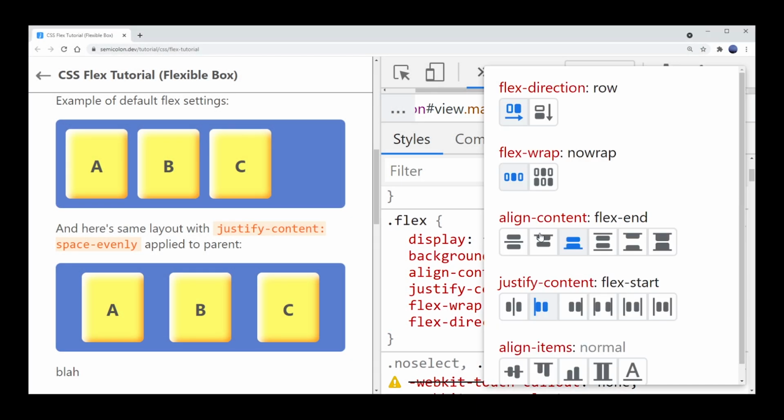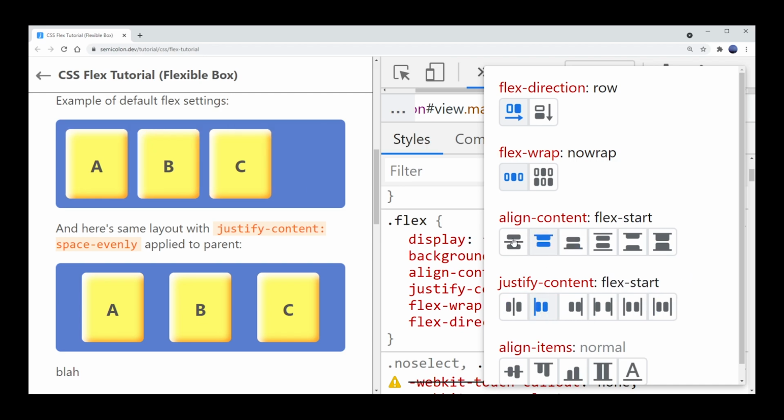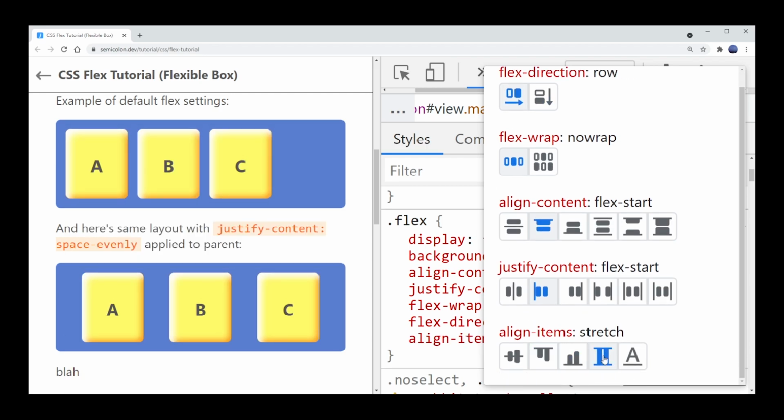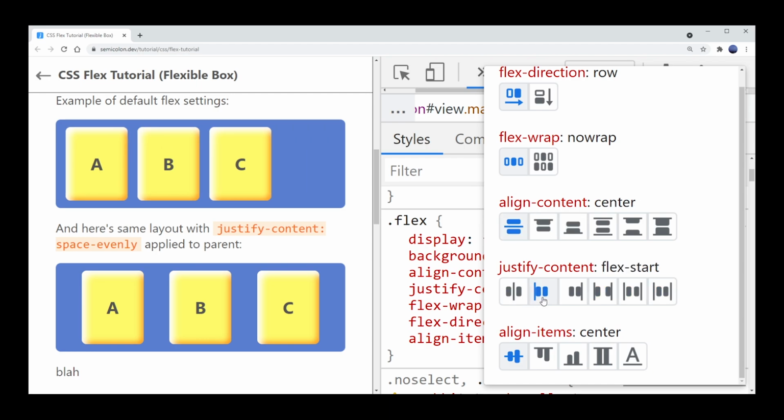This is not really a tutorial. Just wanted to make an announcement that in DevTools in Chrome, we now have a Flex Editor, and it basically works like editors for any other property that you have, like colors and all that. But this one allows you to edit your basic CSS Flex properties.